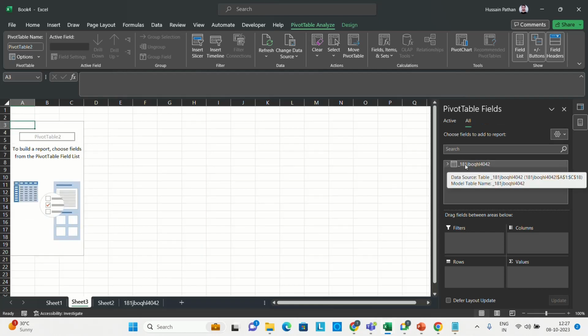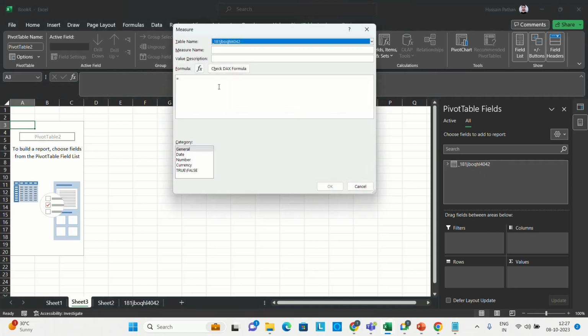Guys, I would request you to please mute. Okay, see, this is the pivot table that we have created over here. If you see over here, there is an option called Add Measure. If you click on this Add Measure over here, there is a lot of disturbance, friends, I would request you to please mute.